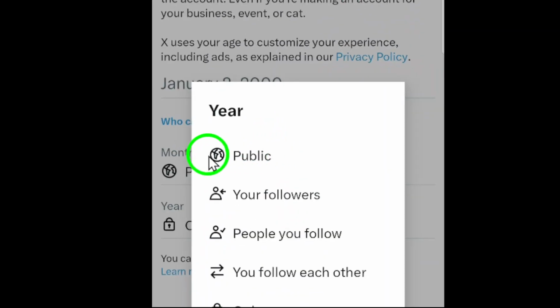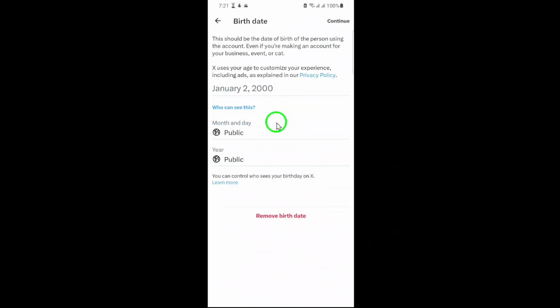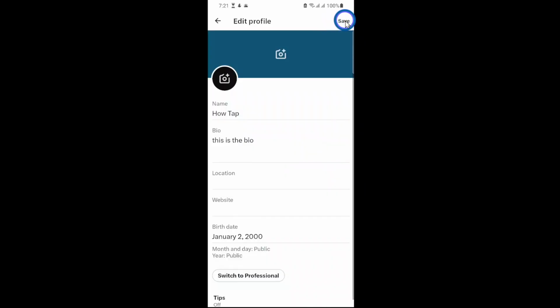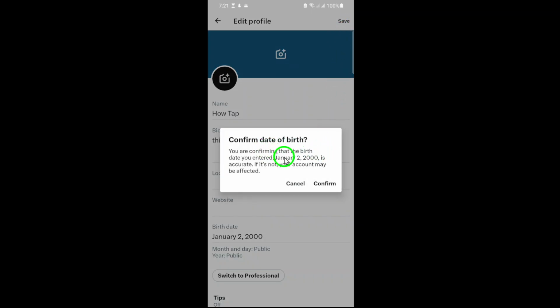Once you've made these changes, tap Continue and Save to finalize your settings. Congratulations! Your birthday is now visible to everyone on X.